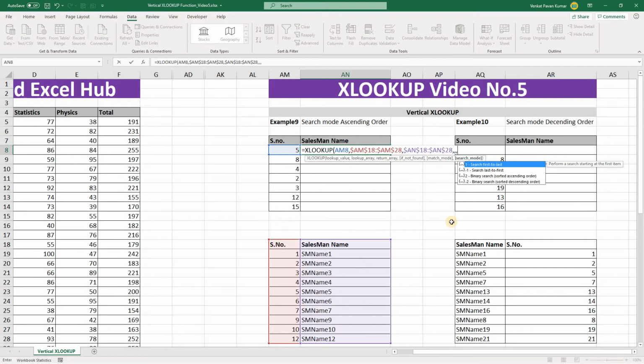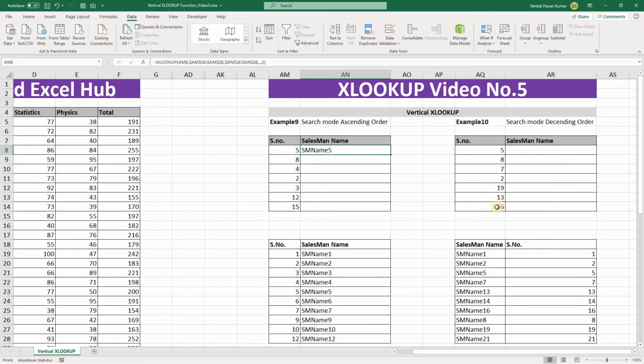In this search mode, we have the options of sorted ascending order and sorted descending order. The first two options we have covered in video number 4. In this video we are going to cover these two. For sorted ascending order, I need to give number 2. You can see number 2 here as well, so I am updating the same thing here. Then close the bracket. I got the salesman name for salesman number 5.